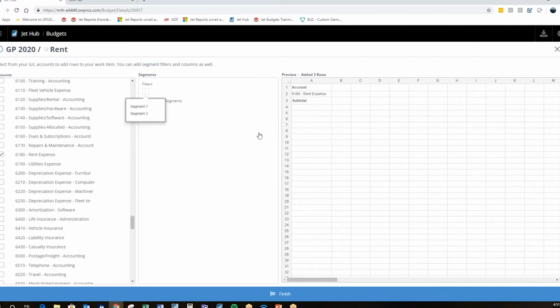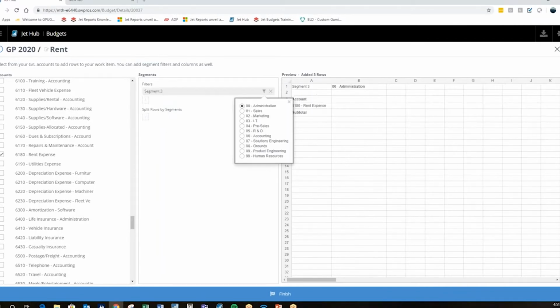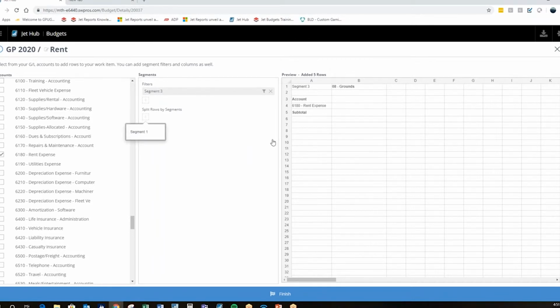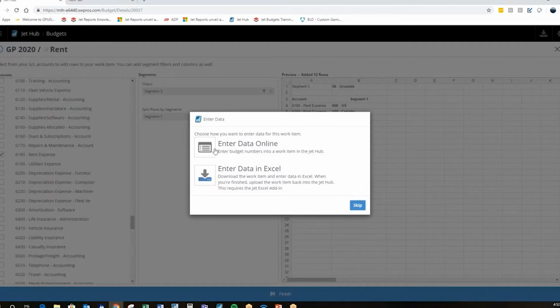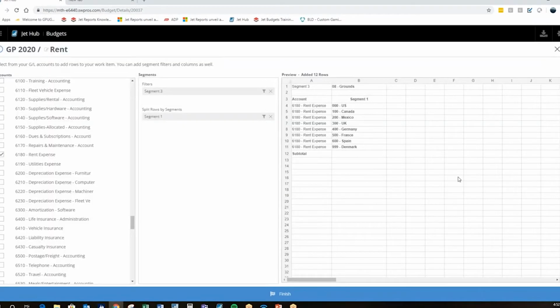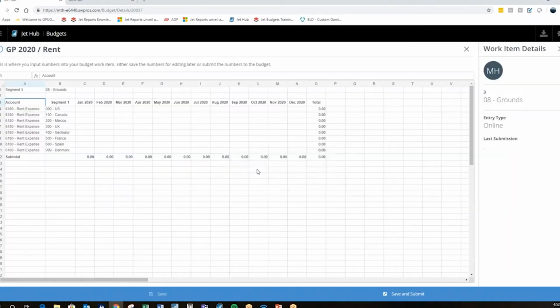And then how do I want to slice the data? Segment 3 for me happens to be my departments. So I'm going to allocate this to the grounds department. And then segment 1 happens to be location. And obviously maybe every location has their own rent. So when I click finish, next step is, do I want to enter data online or would I prefer to enter it into Excel? I'll click enter online. And what we're taken to is a nice spreadsheet where I can actually input information.